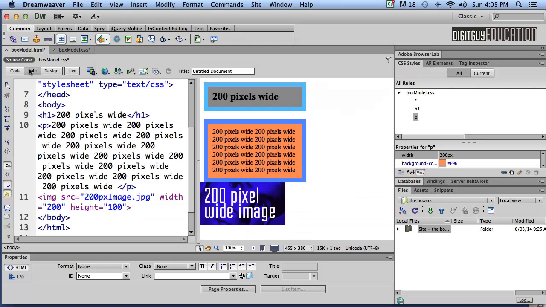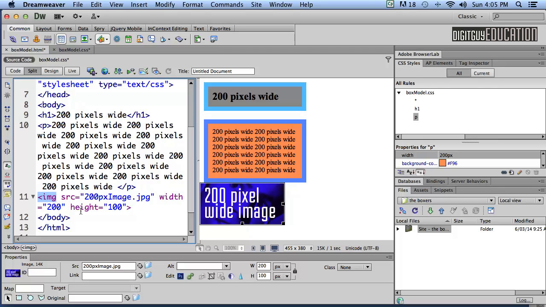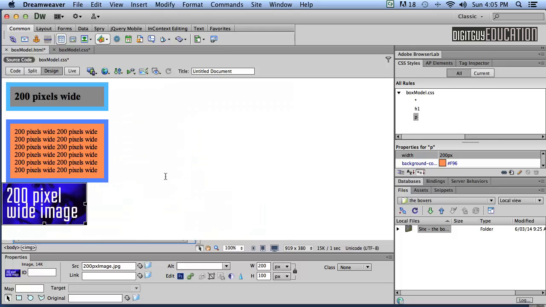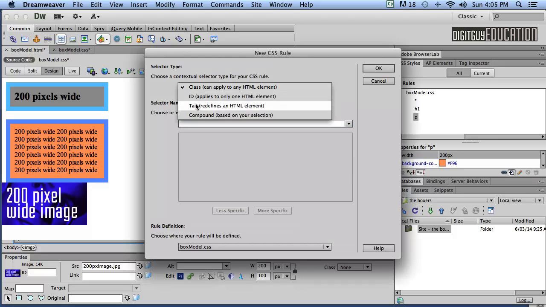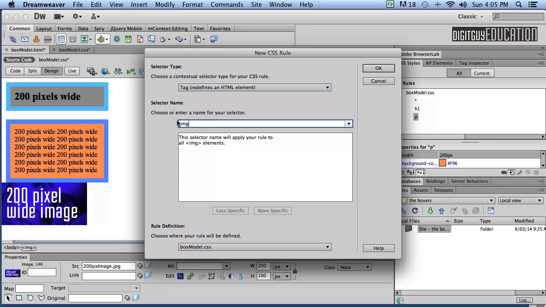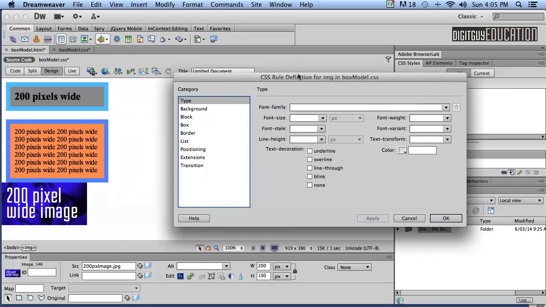Now let's have a look at an image. If I go back to my split view here, we've got an image tag here. Now it's a tag, or an element, you might want to call it. So let's write a CSS rule for that to see how that works. If I go over here, I want to click on plus for a new CSS rule. Again, we'll go for tag, and because we had our cursor there, it knows we want to style the image tag, and we want to put it in the box model.css. So click OK, like this.